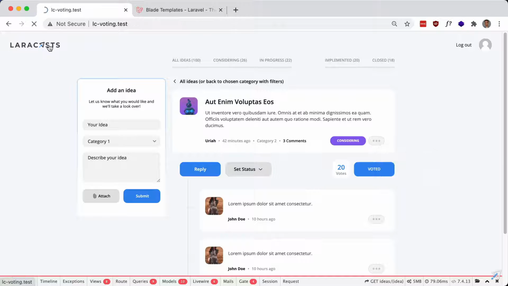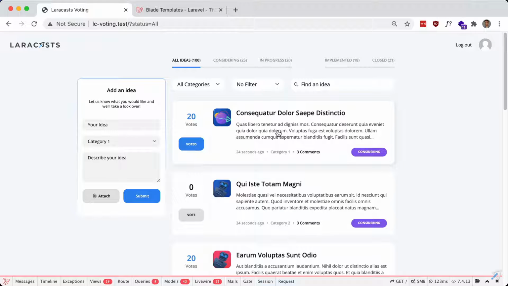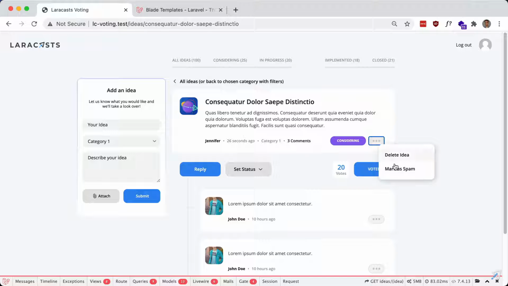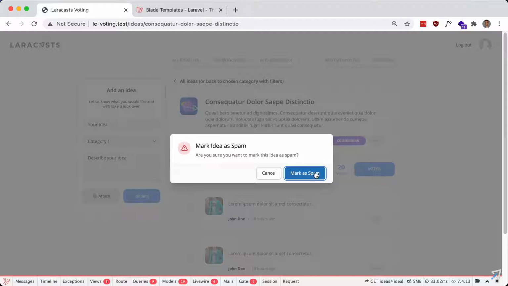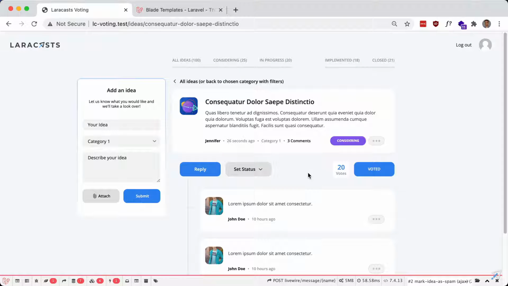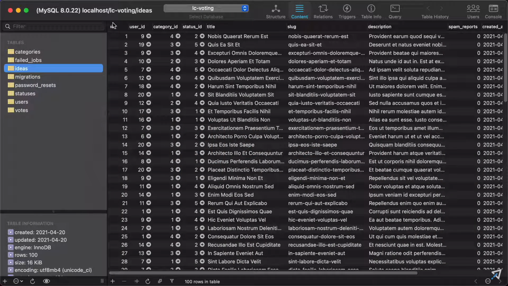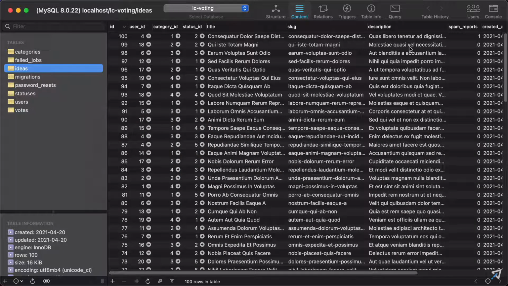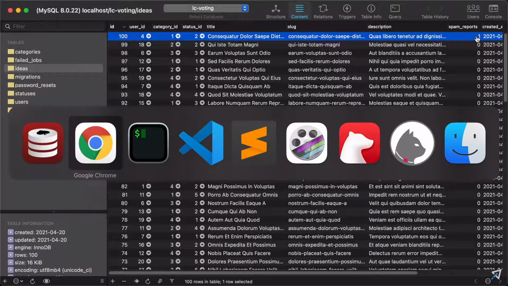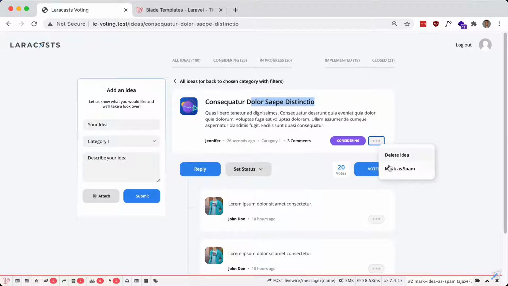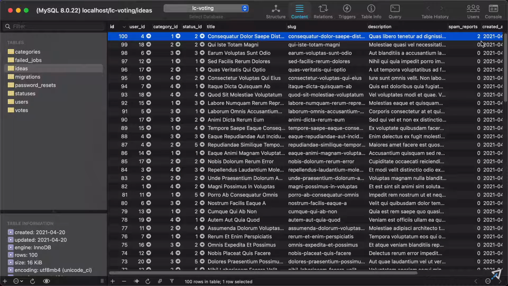Let's go back here. Let's refresh. Let's go into this one. Let's go ahead and mark as spam. Okay, and it looks like it does work. Again, we'll add the alert in the next chapter. But let's see if this worked. So it's this one, so it should be the last idea. Back to our database, let's sort by ID, and spam reports is 1. So if we try that again, mark as spam, it should be 2 now. Refresh, and it is 2. So it is working. Cool.